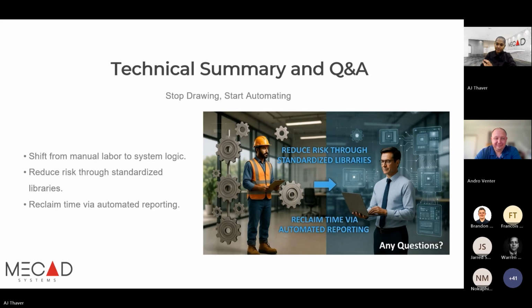Sorry, Andrew, just to jump in there again. Can this be fully integrated with your PDM system? Yes, that is the next avenue that we will explore in a follow-up session to this. But the idea is that this must live in the PDM environment as well.